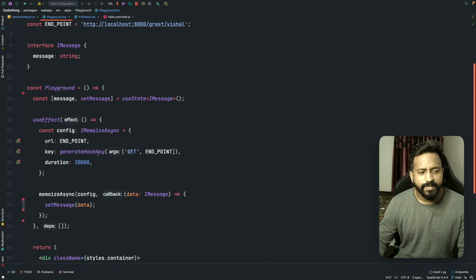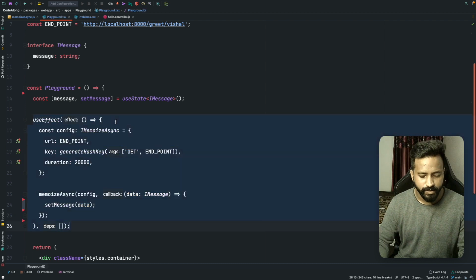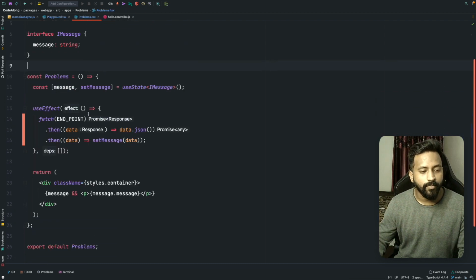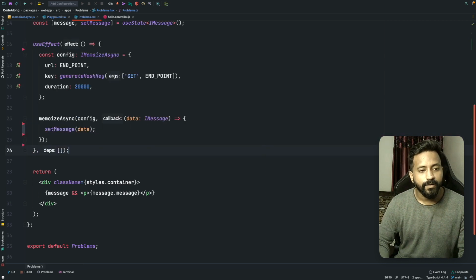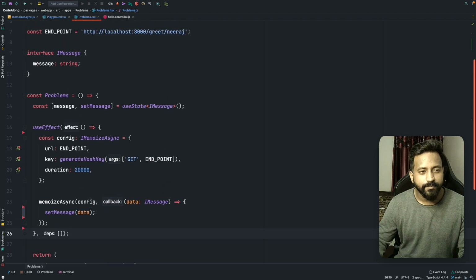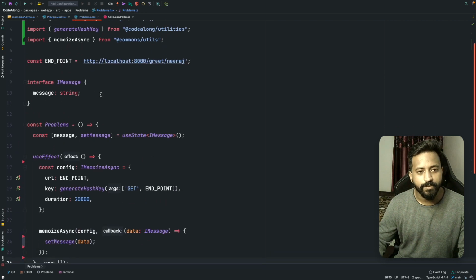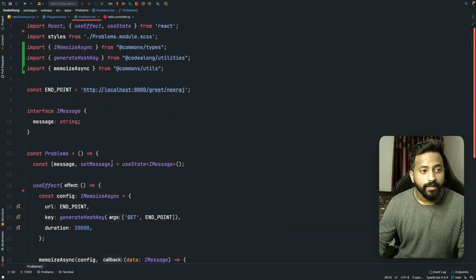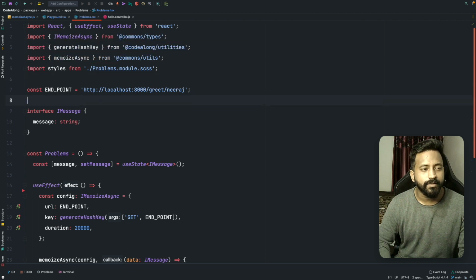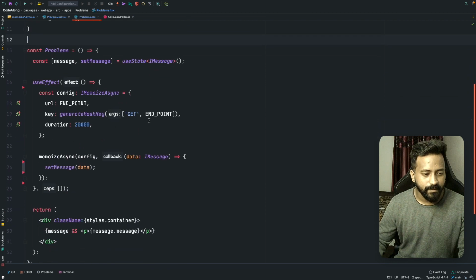Now the same things that we did over here have to be updated inside my other component, that is problems.tsx. So let's just copy the entire use effect method and go to our problems, and just replace this with this. Okay, so everything is going to be the same because the only difference is going to be the endpoint. So I can blindly copy this part. Now let's just move all my imports over here. Okay, so everything is in place.